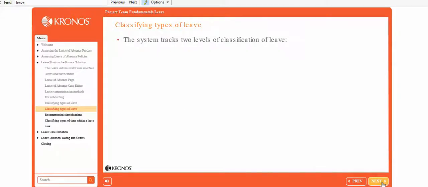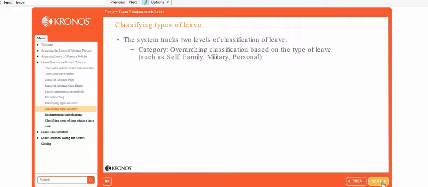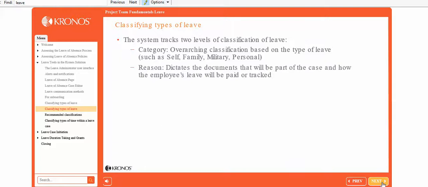The system tracks two levels of hierarchical classification for each leave case. Leave category, which is the overarching classification based on the type of leave, for example, self, family, military, or personal. Leave reason, which dictates the documents that will be part of the case and how the employee's leave will be paid or tracked. Each leave case will have a single leave category and a single leave reason associated with it. The leave category and reason typically refer to the nature of the leave of absence.